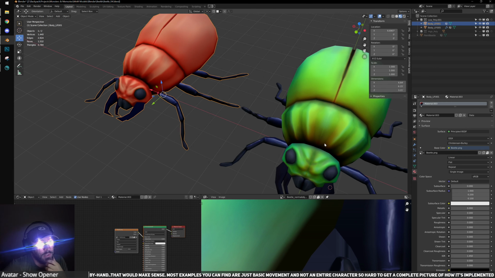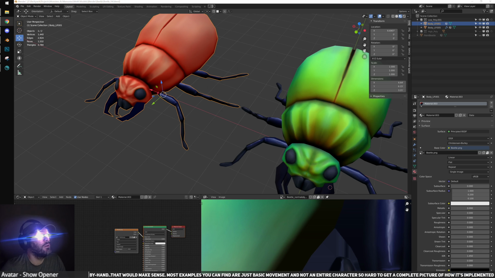So you could probably animate the legs movement and then have something like the face being animated by hand. That would make sense. Most examples you can find are just basic movement, not entire characters. So the one I'm referring to is, if I can find it again.